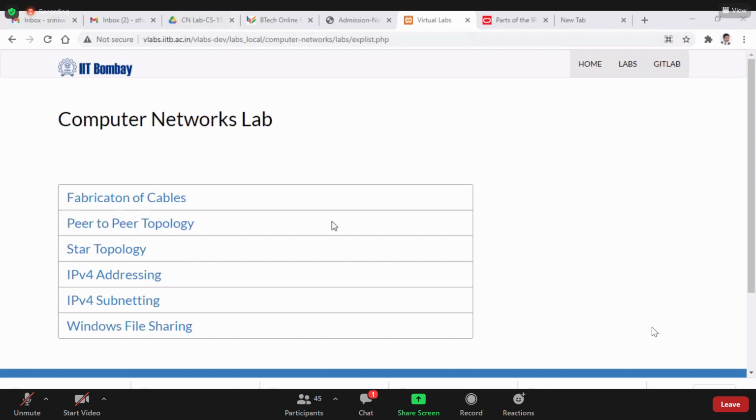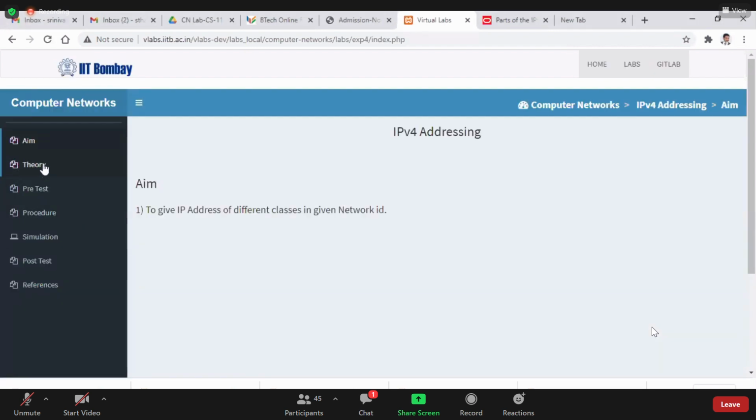Good afternoon. Today's section is IPv4 addressing, Internet Protocol version 4 addressing. I already shared this link in the chat box. We are going to look at IPv4 addressing. The aim is to give IP addresses of different classes in the given network ID.